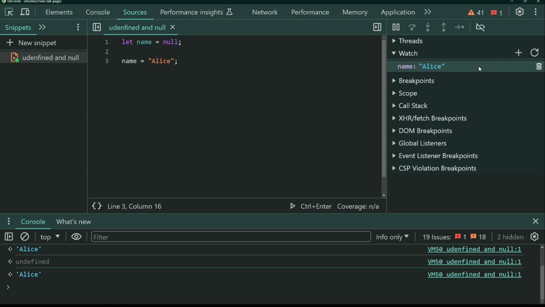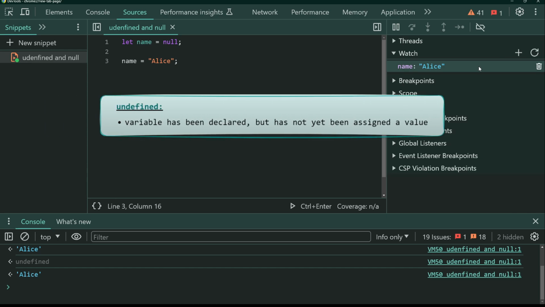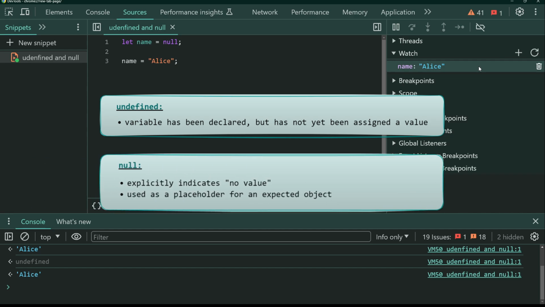To sum up, undefined means a variable has been declared but has not yet been assigned a value. Null explicitly indicates no value, and it's often used as a placeholder for an expected object.